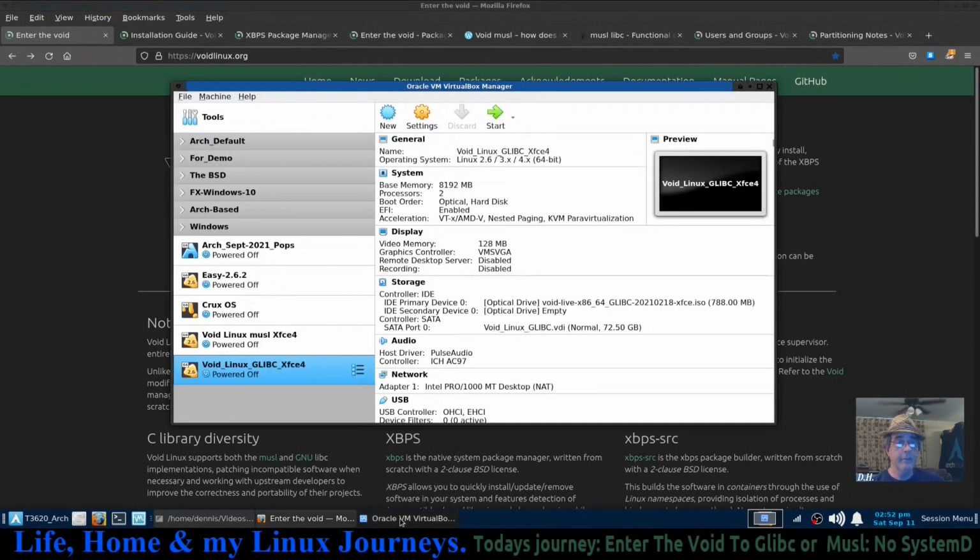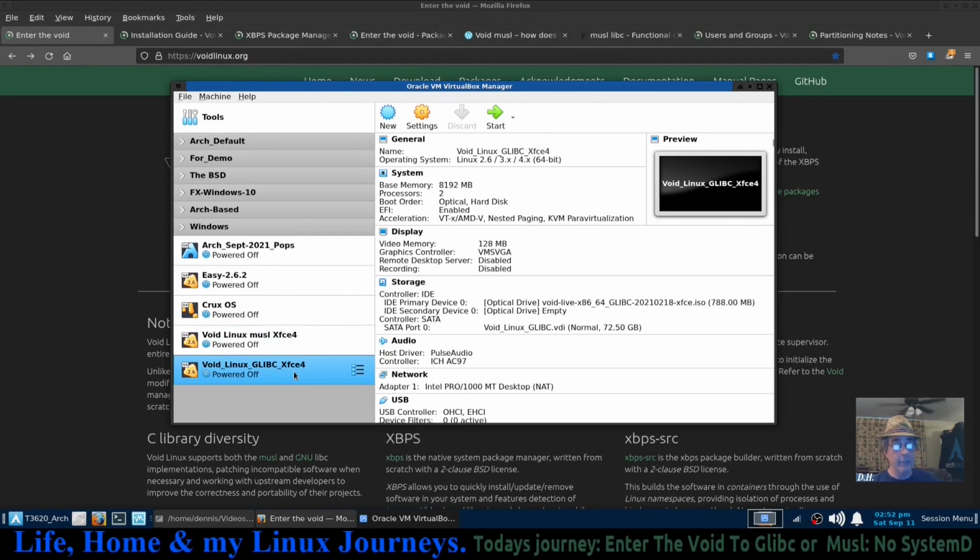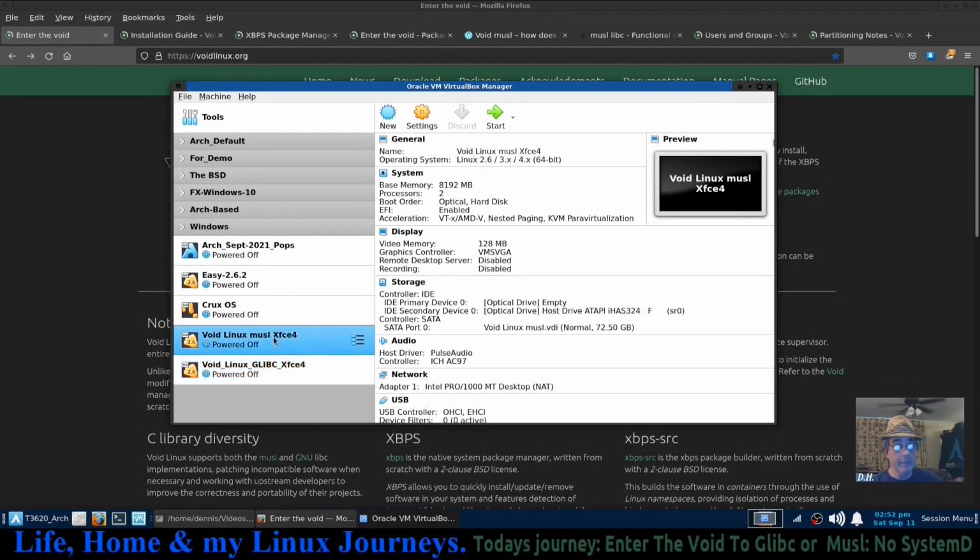VoidLinux is set up in my VirtualBox right here, and Void comes in two different versions, or base systems, I guess might be a better way to say that. It comes in the Musl, M-U-S-L, and it also comes in Glibc, which Glibc being the older one of the two, I believe, and the Musl being the new. I've already got the Musl set, went through the installer and got it set up right here.